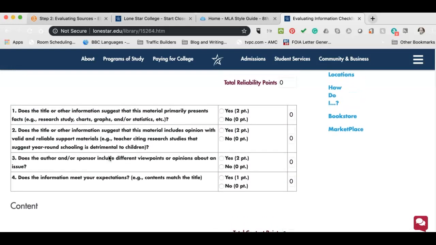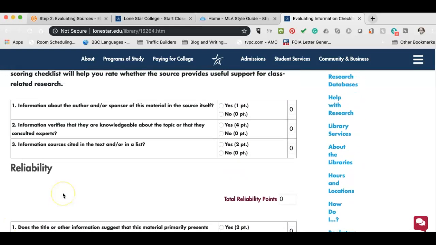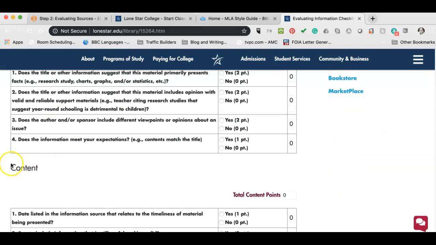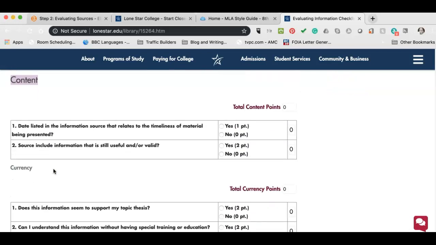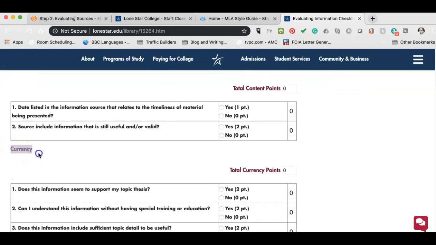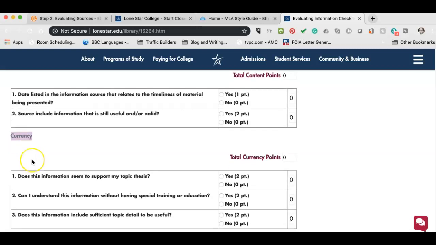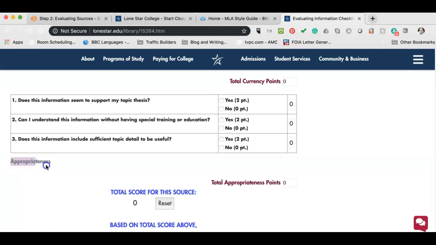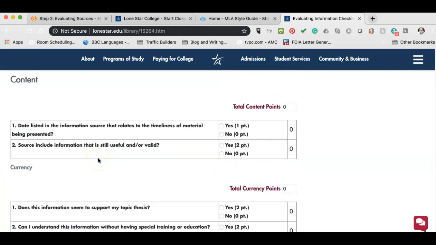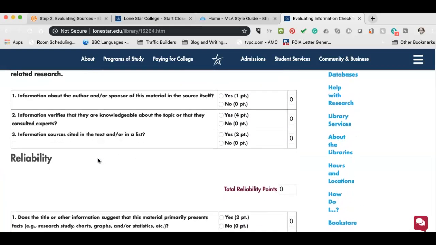I think the largest one is the content section. So there's reliability, whether this is reliable, how good this content is, currency. If you have not seen the first video and know what currency means, go back to the first video. I'm not going to explain it here. And appropriateness. All right, so let's go to the first one.